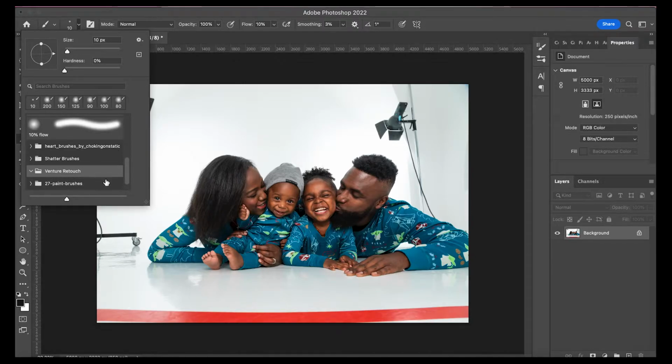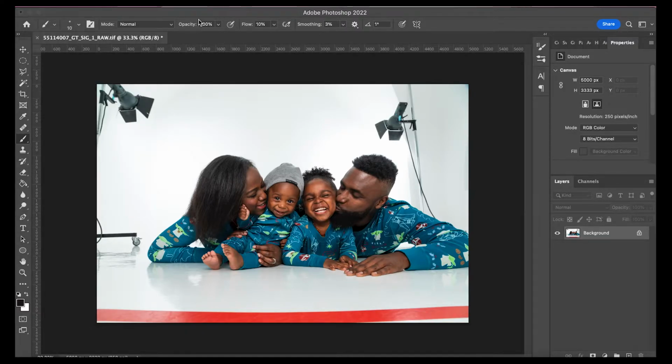We're going to make a set of brushes to go into this Venture Retouch folder. We're going to call it Skin. This is going to be our skin brush, the one that we'll use all throughout the next series of videos. For this brush, you can change the hardness, so you can have it really hard or really soft. We want it to be a nice soft brush because we want that softness to even out the skin in our retouch. We're going to keep the opacity at 100% and turn the flow to 3%.